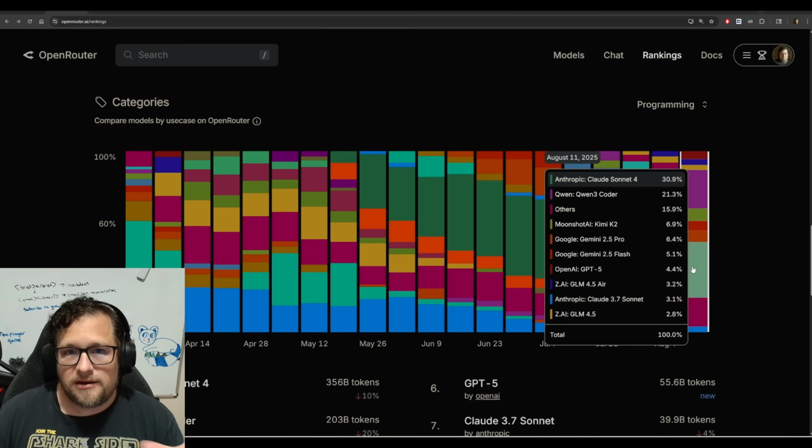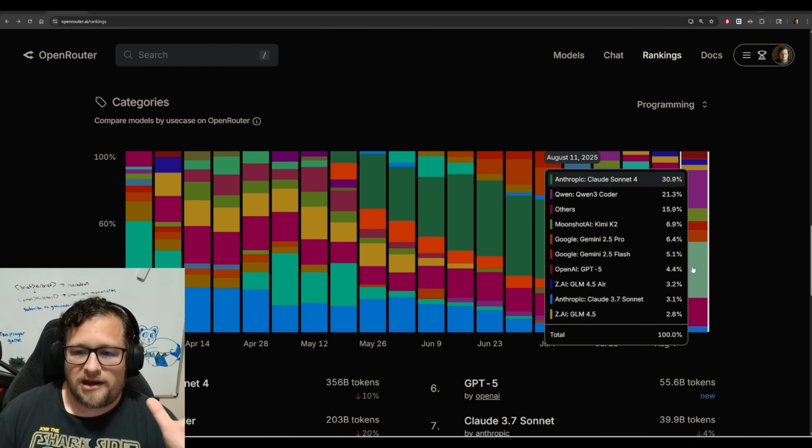Let's just take a minute here and appreciate that we actually have open weight models in the top 10 for most used in programming on OpenRouter. Qwen3 Coder at number 2 on August 11th, anyway. It's such a good model. I've talked so highly about this model. If you follow me at all, you know how much I like it.